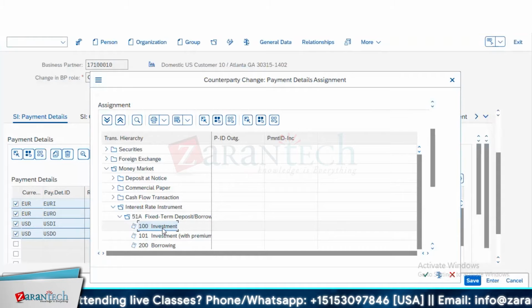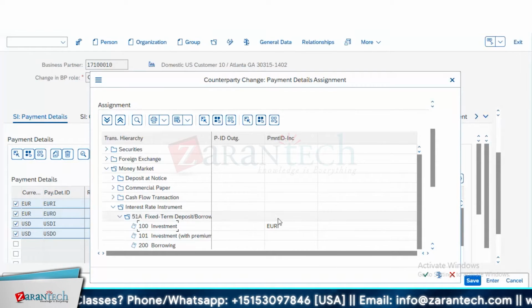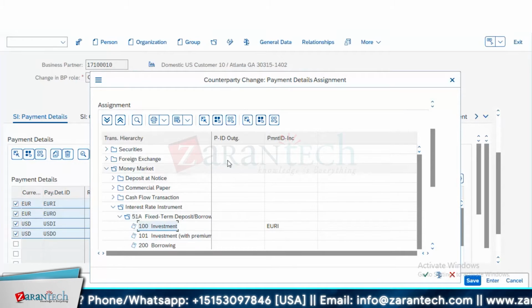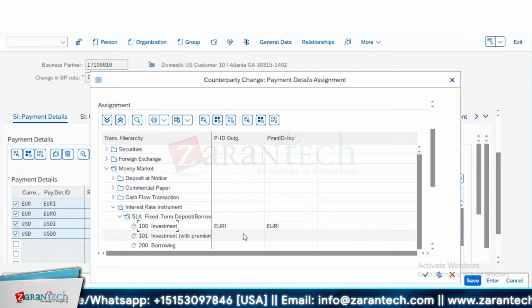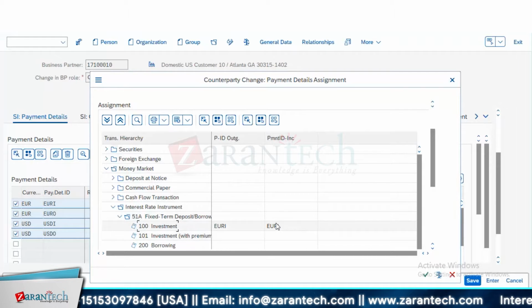So what you have to do, you have to click in here, then you have to click on this. This is for your incoming side. Again, you have to click in here. This is for your outgoing side. So this is how your details are getting assigned here.